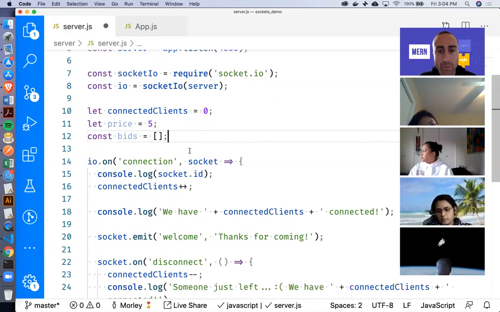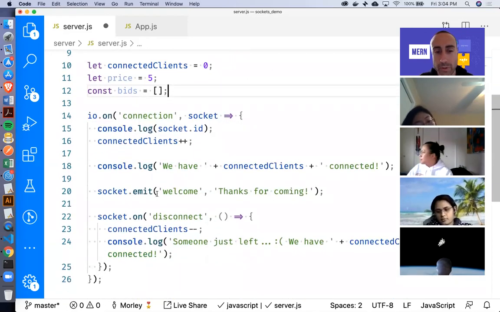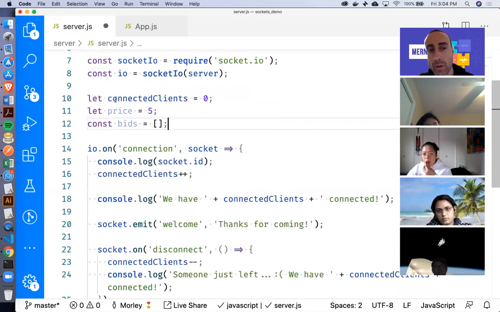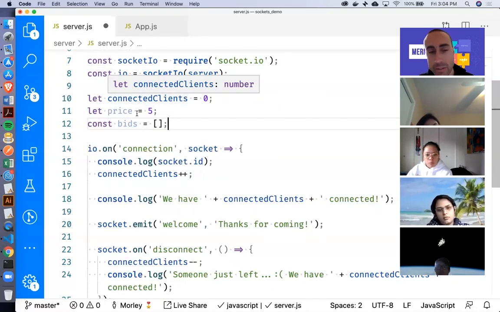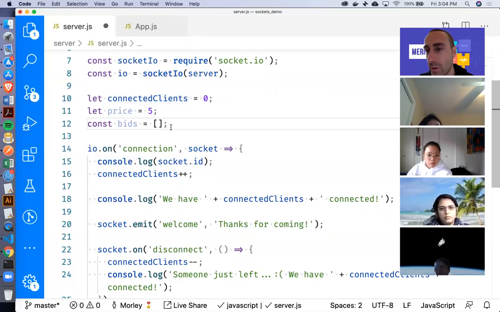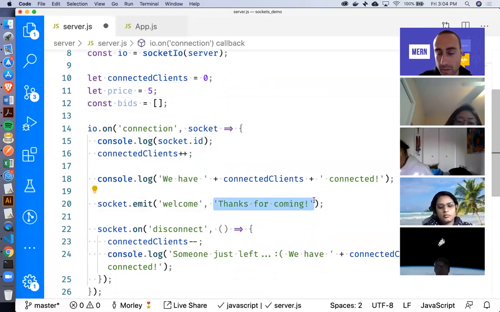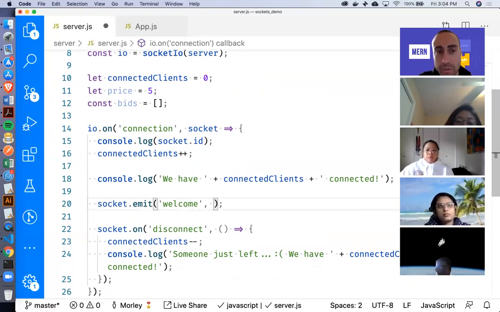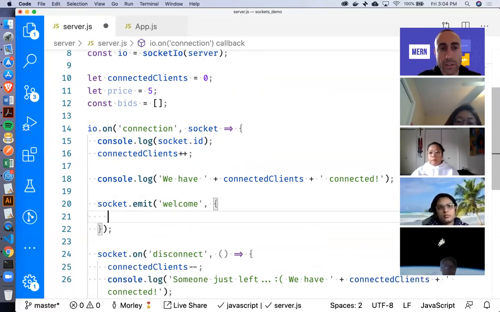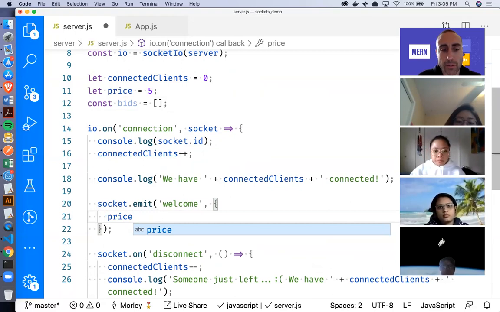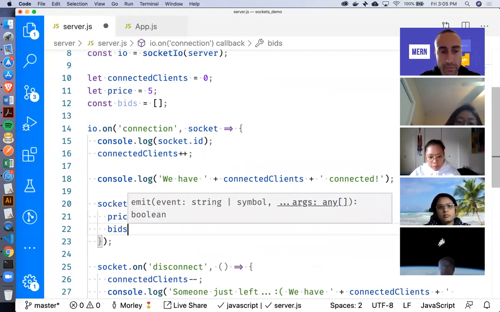What we want to do when a person first connects is pass them all of this information, right? Because they're probably going to want their screen to show whatever the current price is and what all the bids were that have been placed already. So instead of just passing in thanks for coming, let's change that into an object which has price in it and bids.